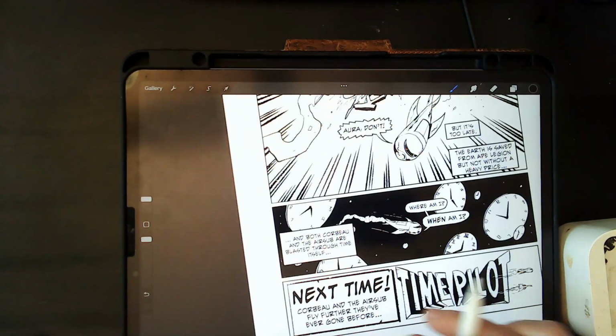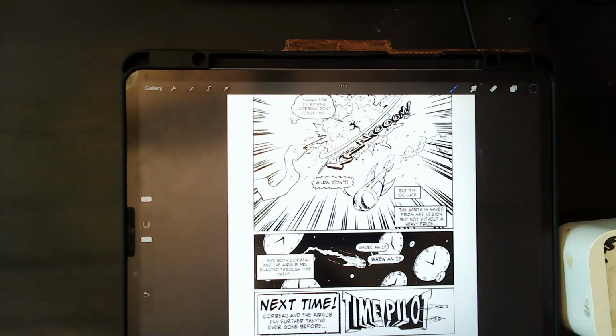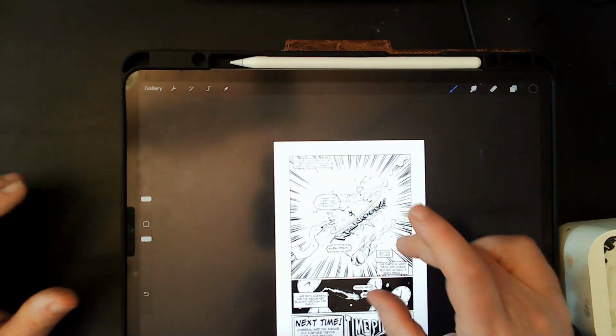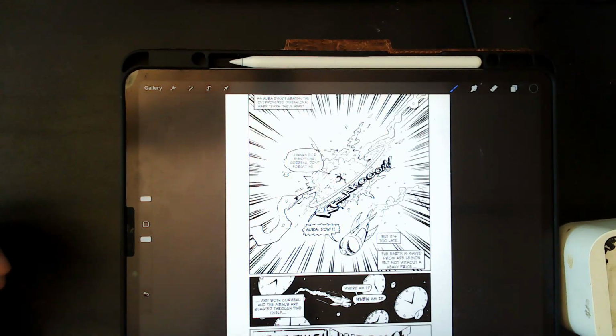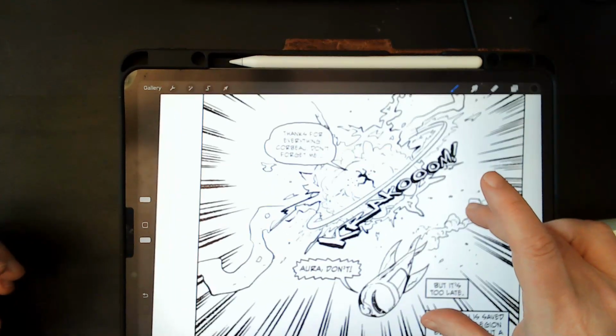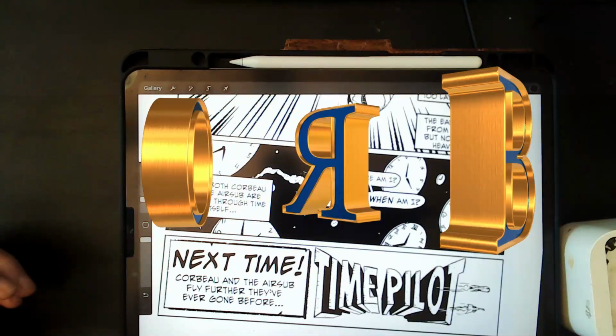There we go. Alright, tomorrow we should be starting on our new comic. Whatever that is, but I think we can finally say that Corbeau is done. 15 pages. This is the last one. Alright. Talk to you later.